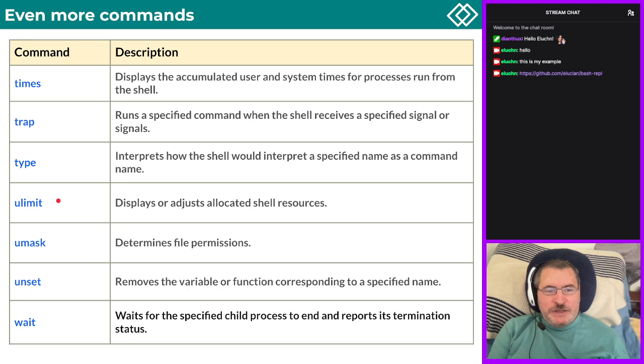Actually, type is a very useful command because type tells you about another command, what kind of command it is. If you know the command name, then you say type, and it's going to tell you if it's an external command or an internal command. That's very interesting. But it's not about the data type, because bash doesn't have data types, remember? Okay, so that's that.